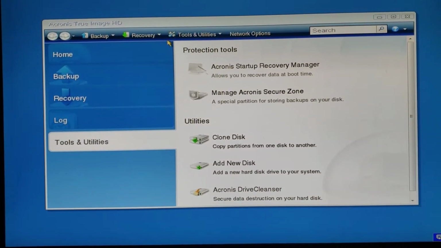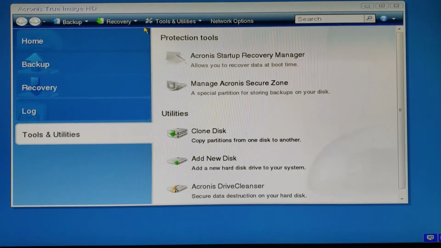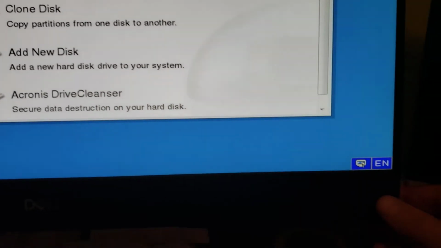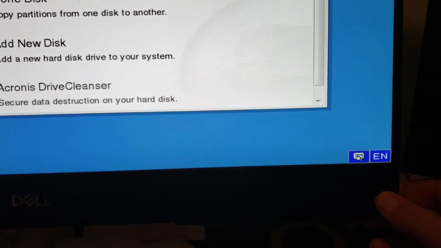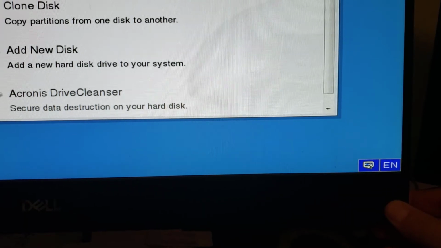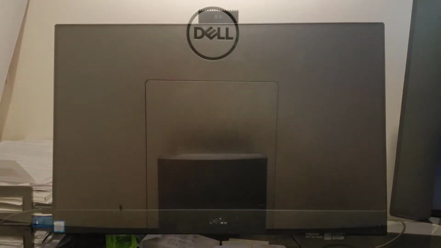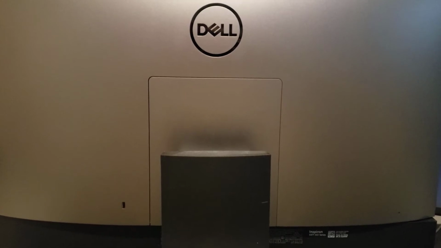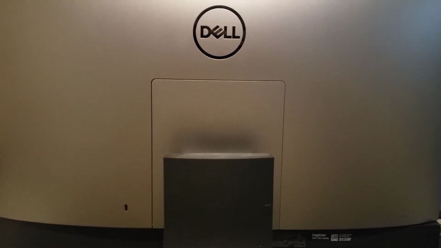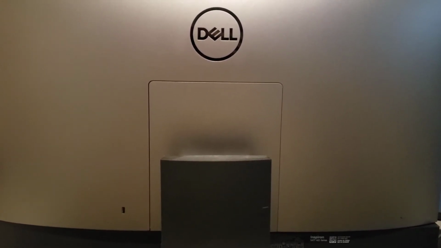All right, well, I'll power it off. So I will press the power button down here. 1, 2, 3, 4, bye. Now I'm going to take this machine apart and put the new drive in. To be clear, that took about an hour and 10 minutes to complete that Acronis disk clone.